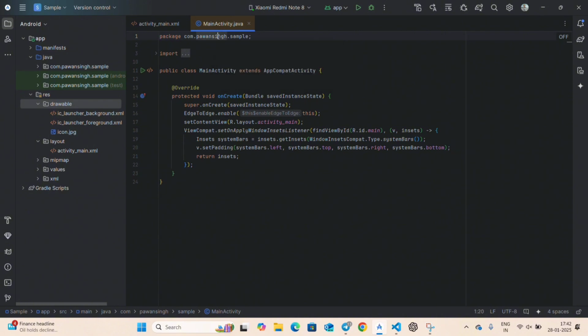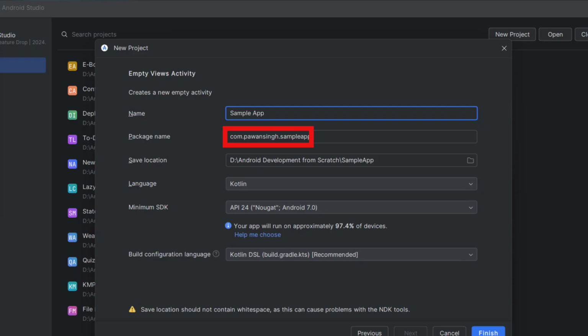You can do this in two ways. Now let's see both ways one by one. The first way is when you create your app, you can change the package name at that time. As you can see in this picture, you can change this package name from com.example.yourappname to com.whatever your name is, or whatever you want to keep it, and then your app name.